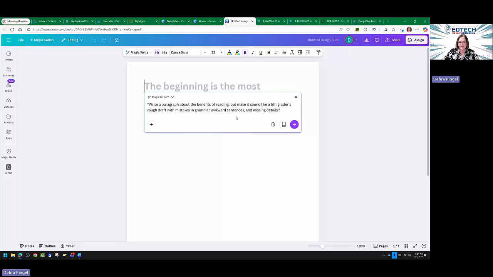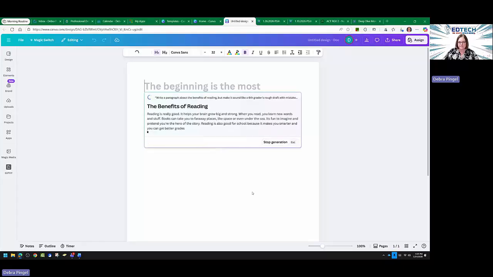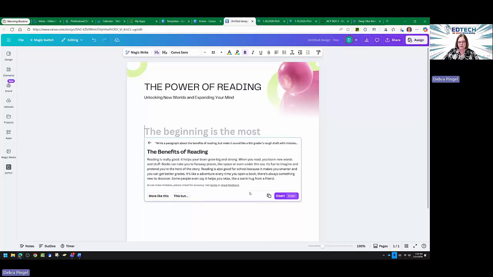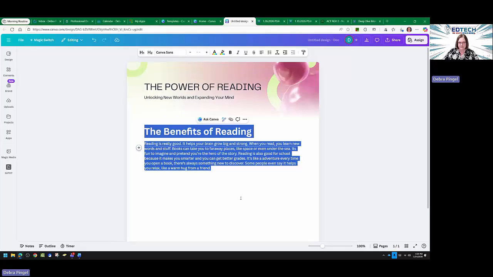about writing a paragraph for us that sounds like a 6th grader. It's a rough draft with mistakes in grammar, awkward sentences, and missing details. That way the students, this will be the before, this will be the paragraph that they have, and then we want to see after the students will actually revise this paragraph and give a revision. So we'll see the before and then the after. So we're going to add that in.